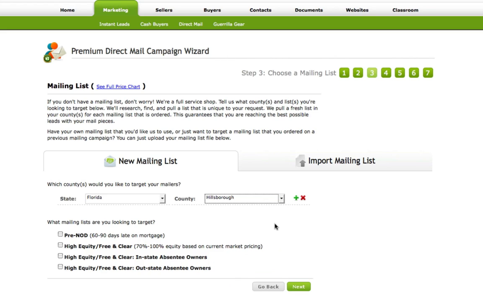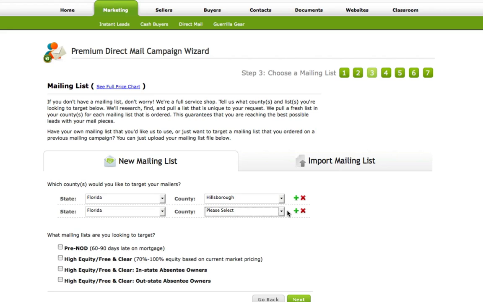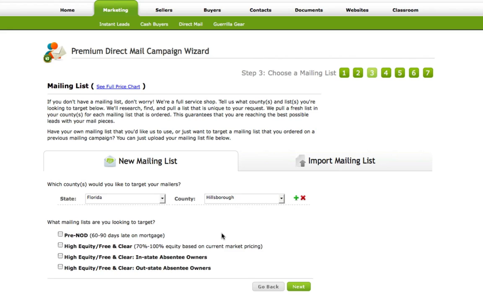If you wanted multiple counties, all you'd have to do is click on the plus button, and that's going to give you a drop-down menu if you wanted to send to multiple counties. All right, so I'm going to click on X and get out of there. All right, so now I have the state and the county in which I wanted to get my list.